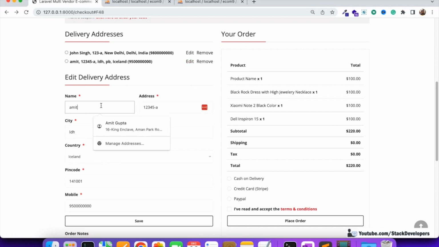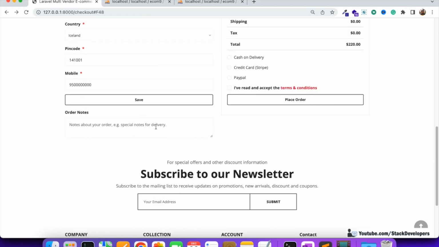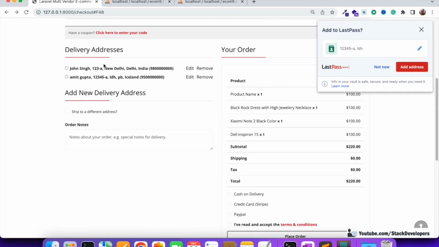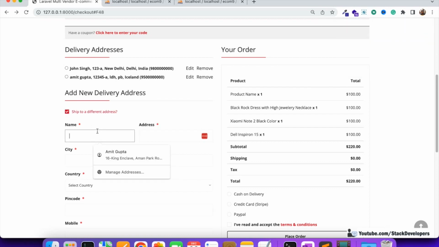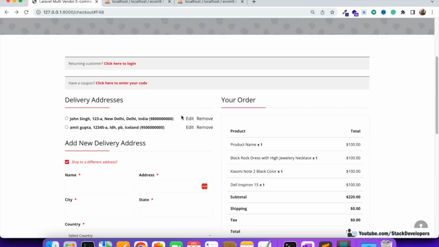See, I'm going to edit this one. I'm going to add the full name now, Gupta. Okay, I'm going to click on save, and you can see it has been saved instantly. I'm going to add the new one. So see, everything is working fine, I think, now. So we are able to add, edit and remove addresses instantly.